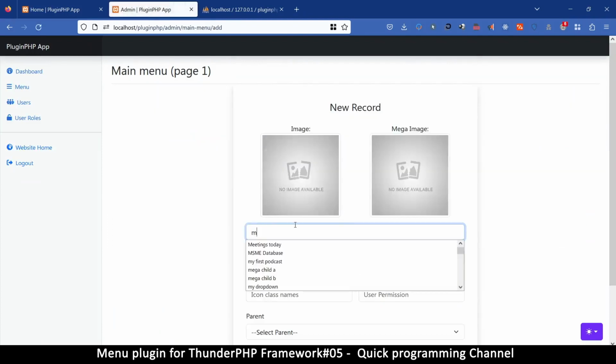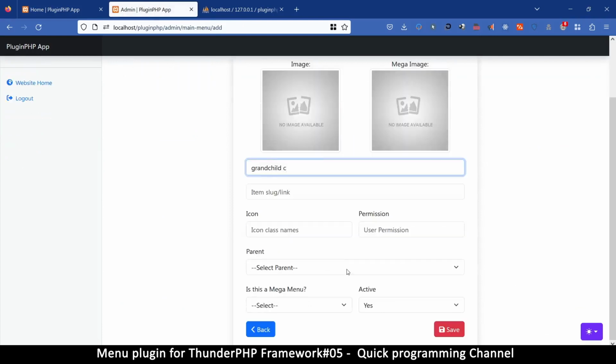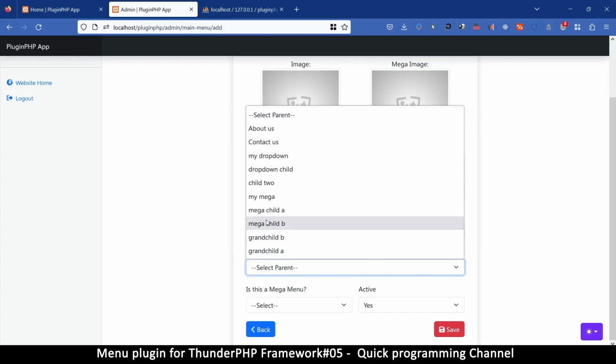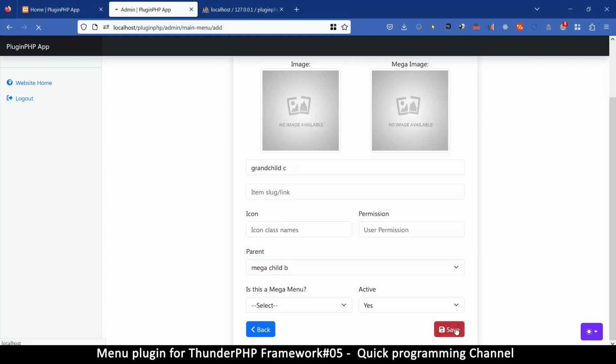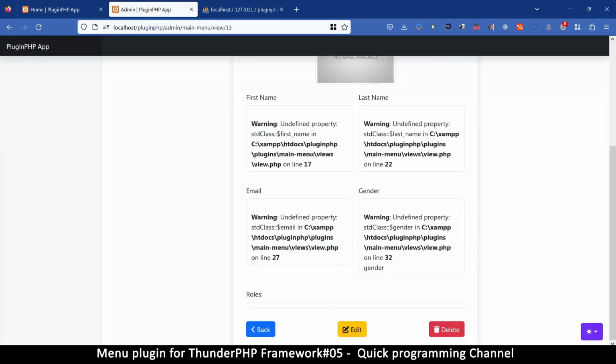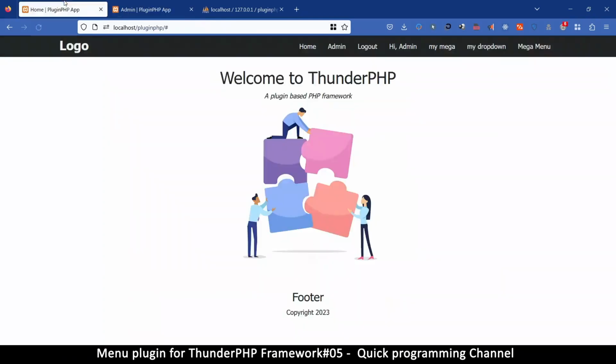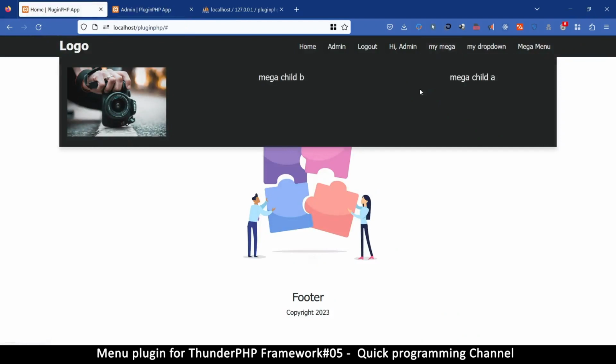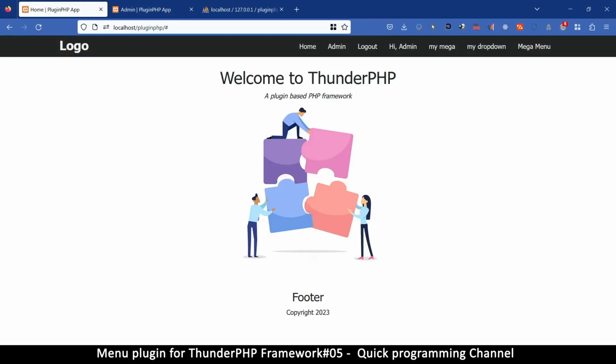So we'll say grandchild C over here, but this one will still be on the mega child B, and let's hit save. Okay. So hopefully that's not too confusing, but if I refresh, this is what I should get. Now the kids there are not there because we are not pulling them from the database, right?